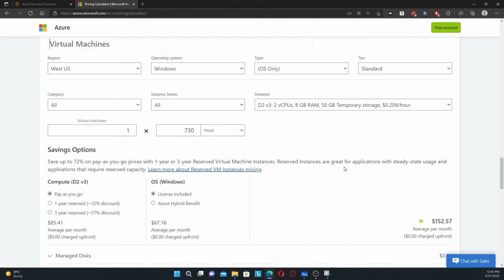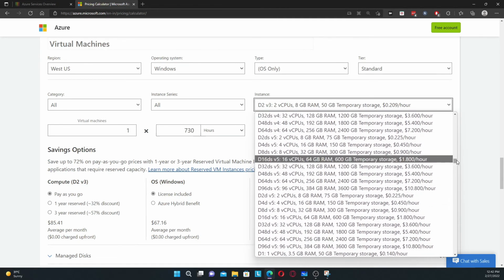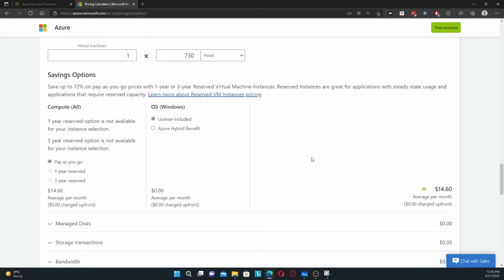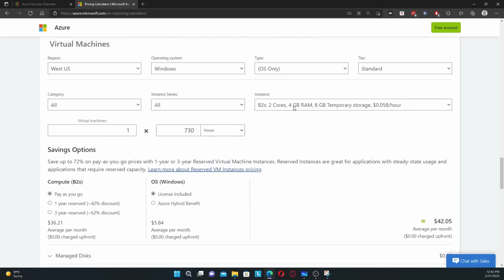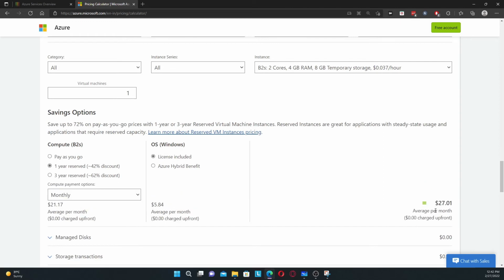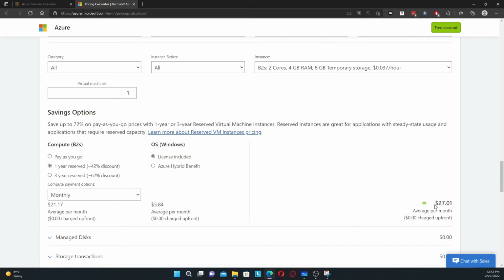As this is a high instance with high compute power, it's getting about 152. Of course, if I change our instance, let's go with about this one. It comes to about $14 a month. Small instances do not have the 1 year and 3 year reserve. That's only available on instances from B onwards. Here again, you can see $42. If I go for a 1 year reserve, it comes down to $27, whereas I would be paying $42 a month. So, pretty cheap, I would say.